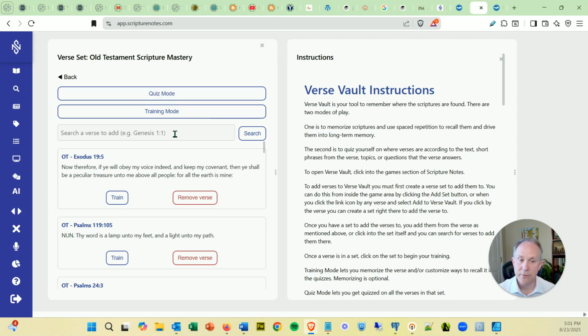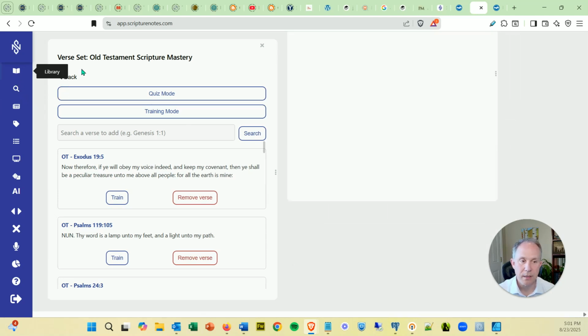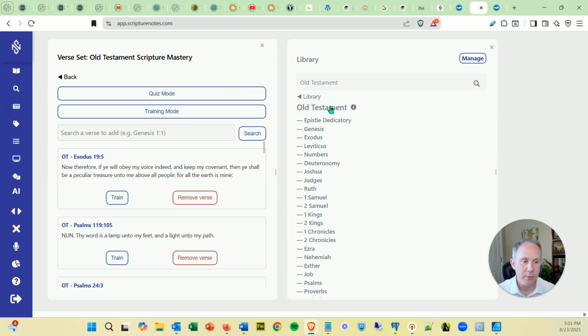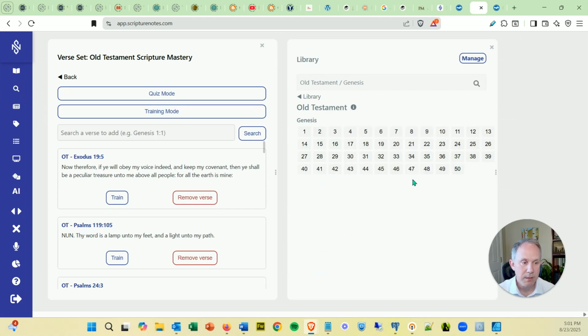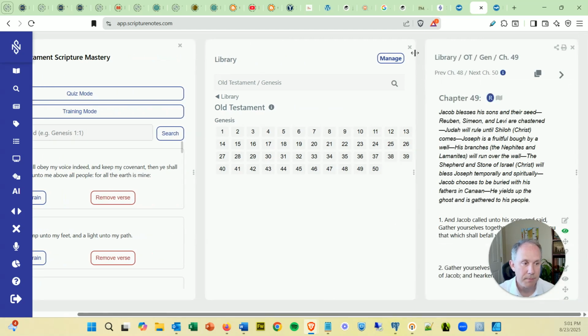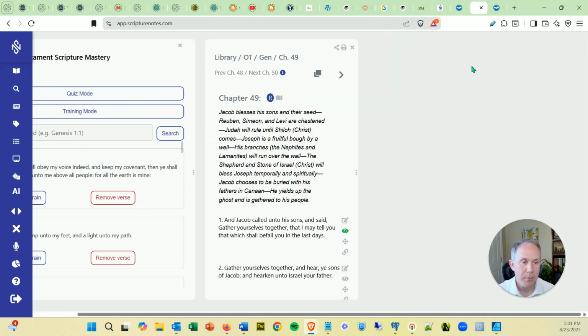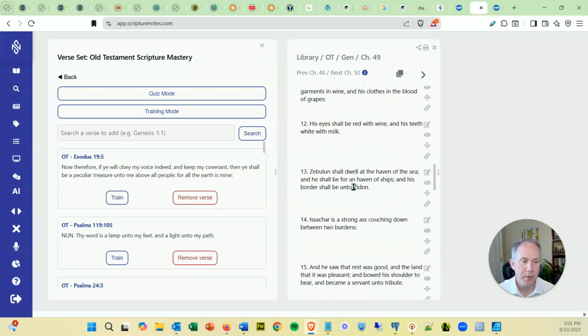It's really easy to add verses to this. There's a few different ways. So I'm going to close that pane. I'll open up the library. We'll go to the Old Testament, and let's just go to Genesis 49, we'll say. And I'll close that library pane and just have the reading pane here.